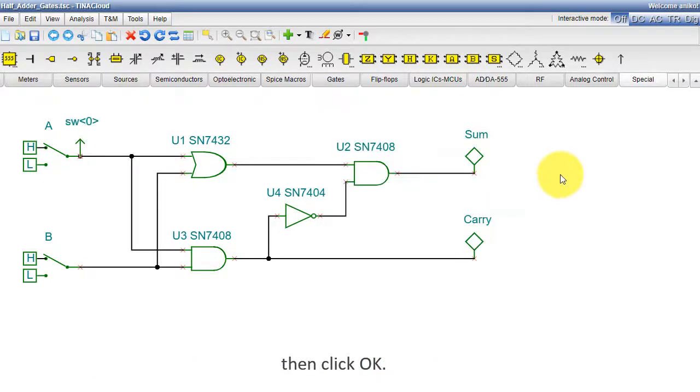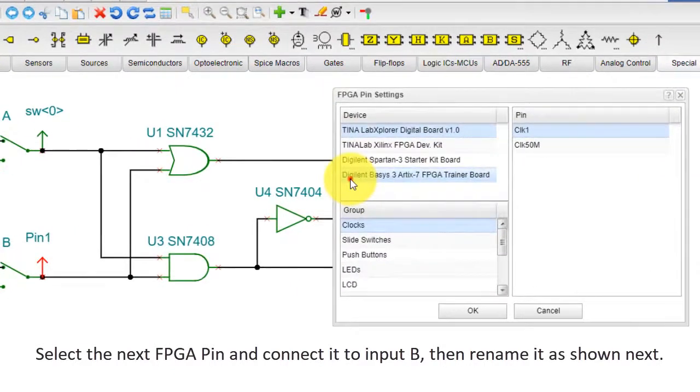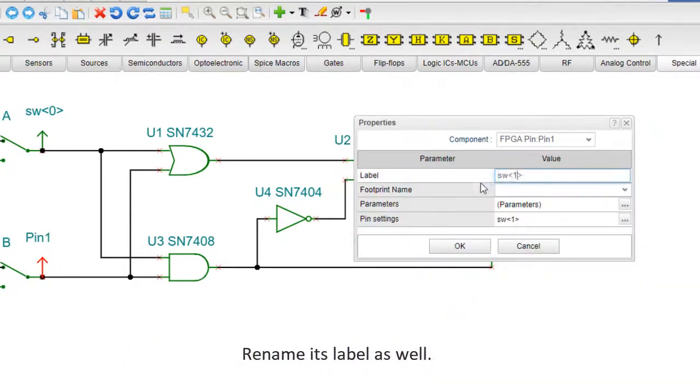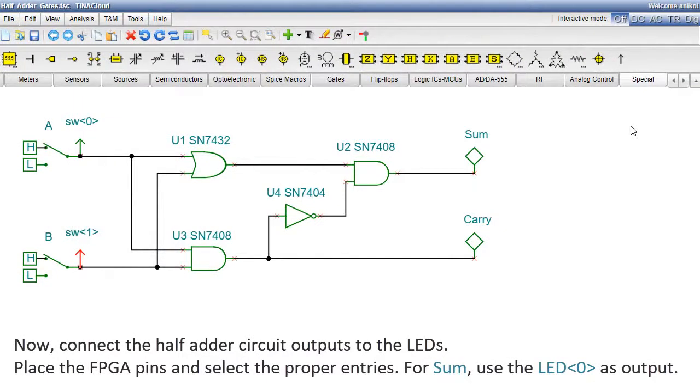Then click OK. Select the next FPGA pin and connect it to input B. Then rename it as shown next. Rename its label as well. Now connect the half-adder circuit outputs to the LEDs. Place the FPGA pins and select the proper entries. For sum, use the LED 0 as output.